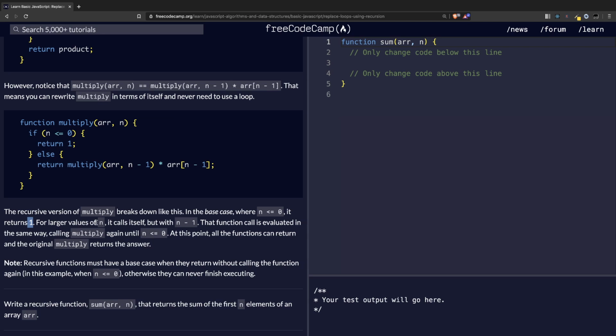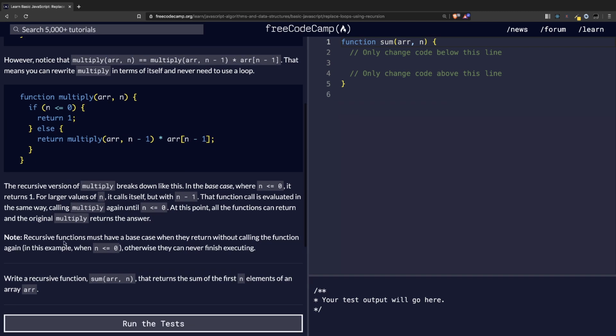For larger values of n, it calls itself, but with n minus 1. So it keeps going minus 1, then minus 2, then minus 3, and so on and so forth. That function call is evaluated in the same way, calling multiply again until n is less than or equal to 0. At this point, all the functions can return and the original multiply returns the answer. Okay, that's a little confusing, what they say here.